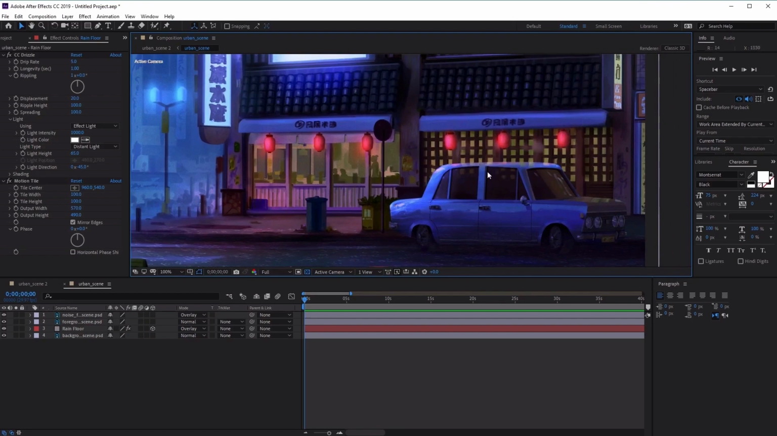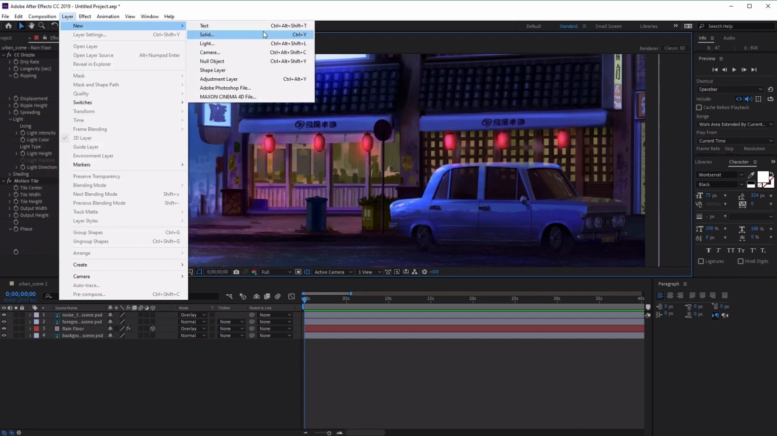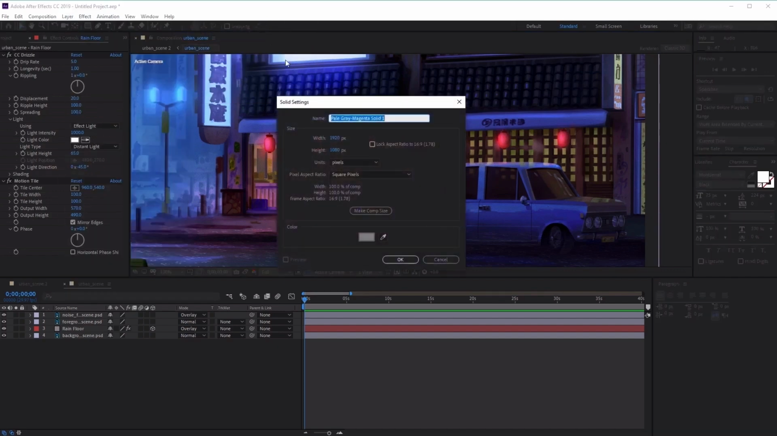So let's start by creating a new solid again. So go to Layer, New, and select Solid. And in the solid settings, let's rename this Rain Bounce.